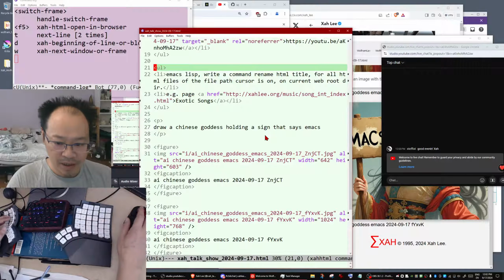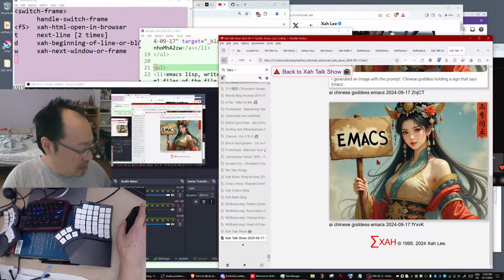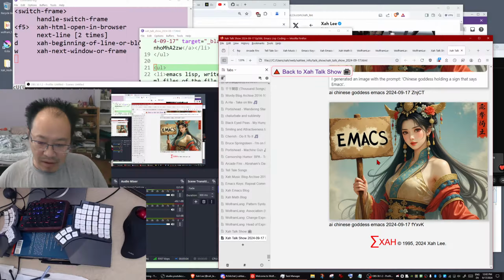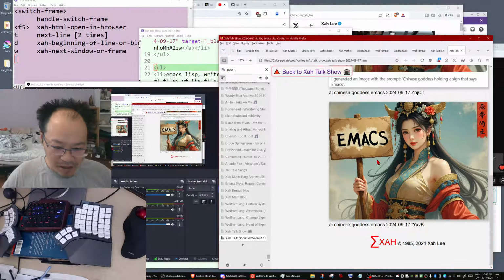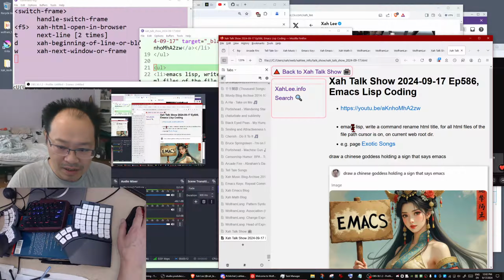Okay, Emacs Lisp coding. So what is the task we're going to do? Let's begin. Remember I ramble a lot, so skip around at 1.5 speed. So we are going to code Emacs Lisp, this task.